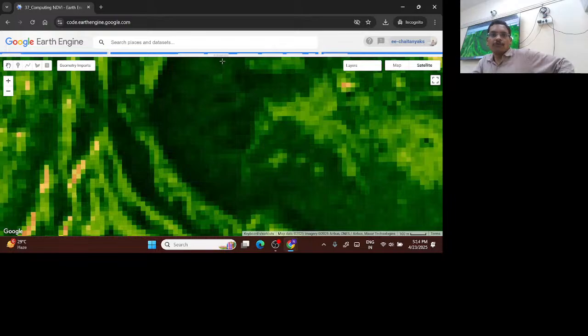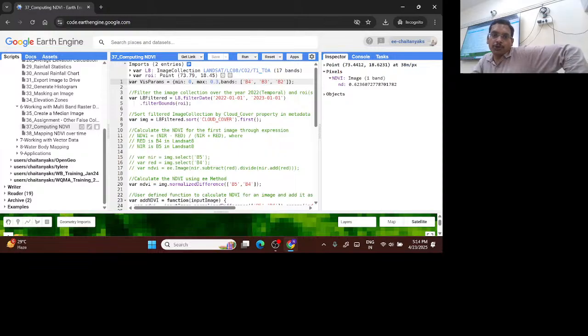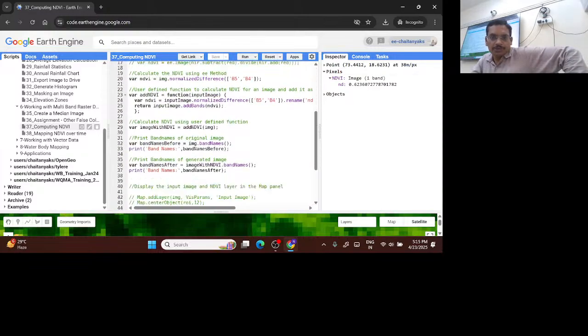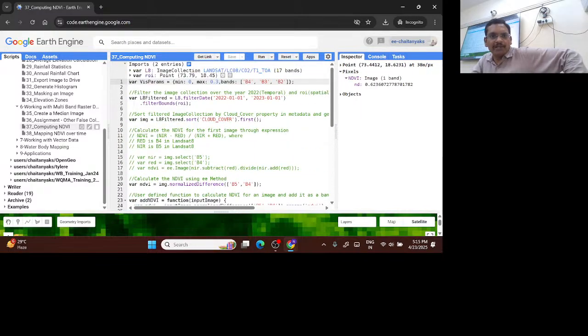Okay. So if you want to adopt this script and do it for your area of interest, what do you need to do? You change the ROI. In this case the ROI is not my Pune district. I have selected a single point as my ROI. So whichever Landsat imagery is intersecting with this single point, for 1 year you are selecting it, and then from that 1 year you are picking the least cloudy image.